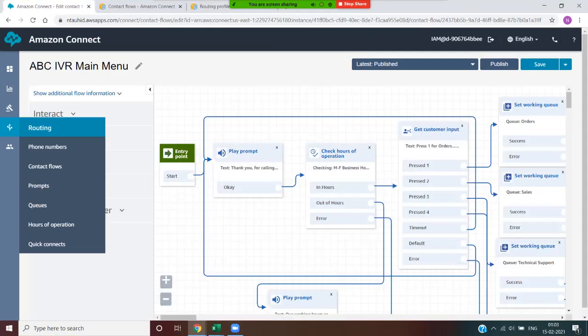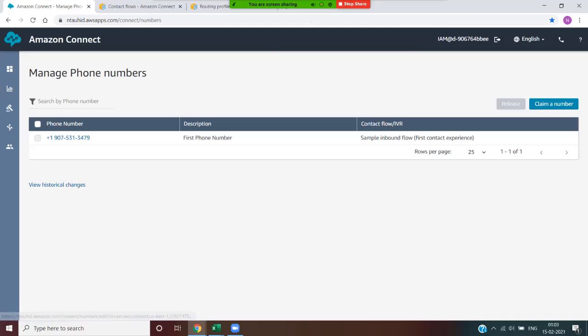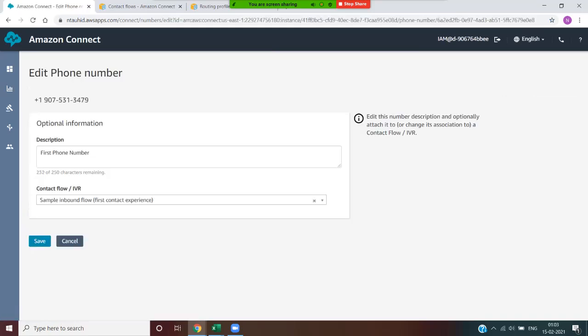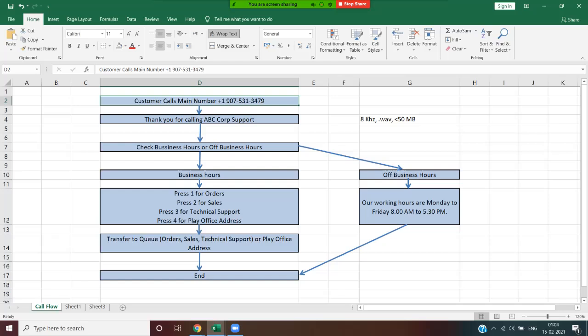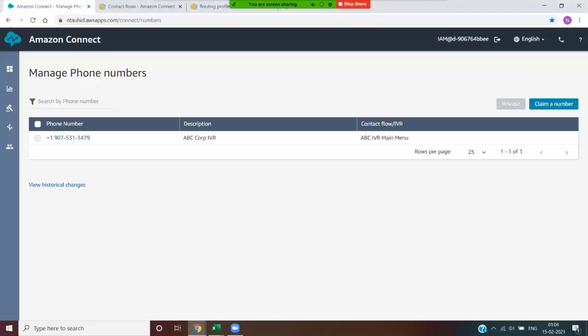Okay, so let's go ahead and go to our phone number that we claimed. This is our main number that we claimed, and let's call it now ABC Corp IVR and select it under the one which we created, ABC IVR main menu. Let's save it. This is it. So we have created our IVR and published it. And now we have mapped this number to our IVR as well. So we should be good to make a test call and go from there.